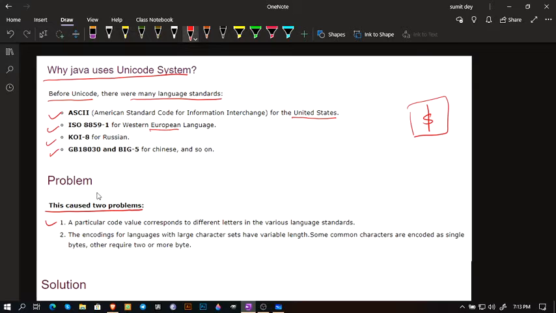So a particular code value corresponded to different letters in various language standards. So there was no unified standard. Different countries use different standards. That posed problems when interchanging codes. And the encoding of languages with large character sets had variable length. Some common characters are encoded as single bytes, others require 2 or more bytes. So the encoding was not uniform.